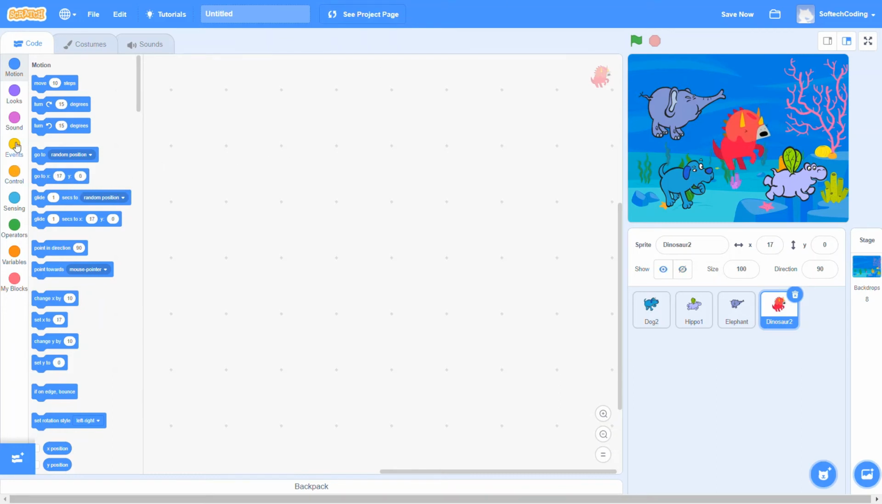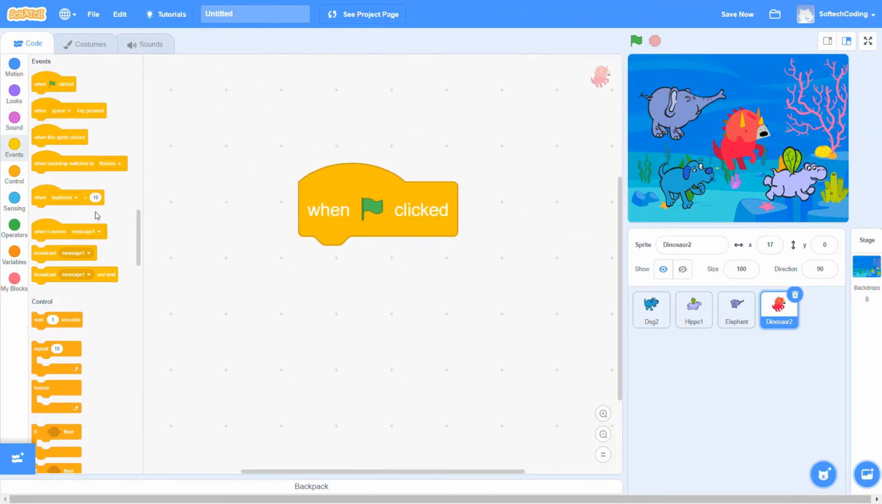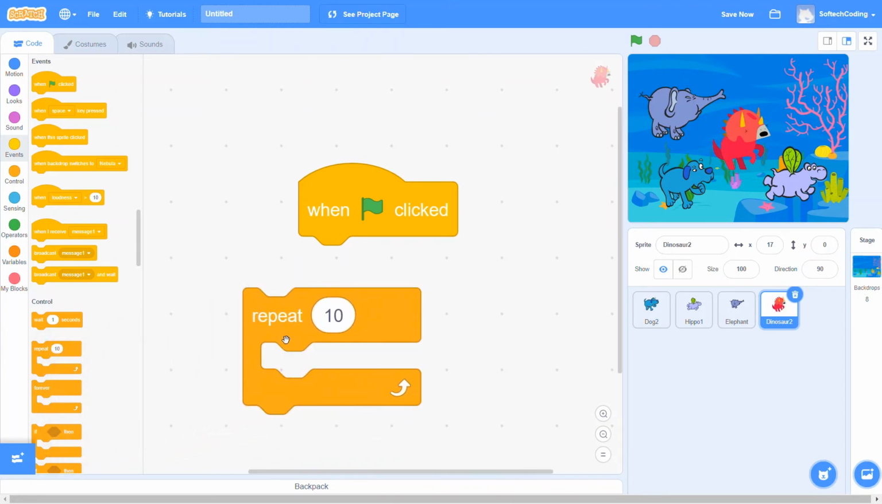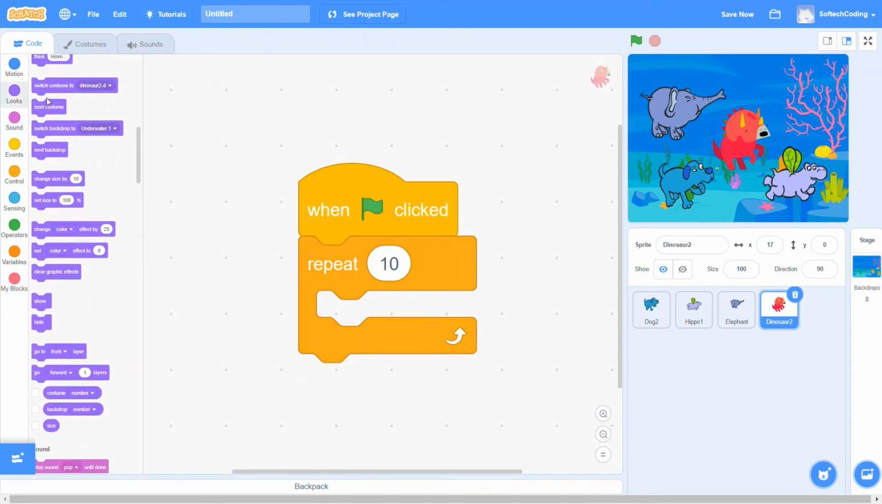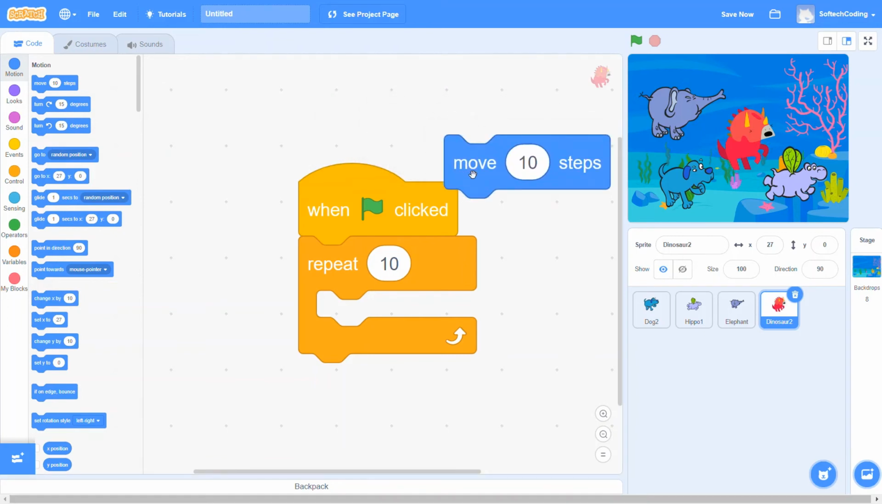So now I'm going to go to events, pull out this one green flag clicked block, and I'm going to show you what I mean by loops. So we're going to make the shadow happen. And we're going to go up to motion. Now here we have a move 10 steps block. This just makes the dinosaur move 10 steps. Now if we were to repeat this 10 times, it would move 10 steps 10 times.